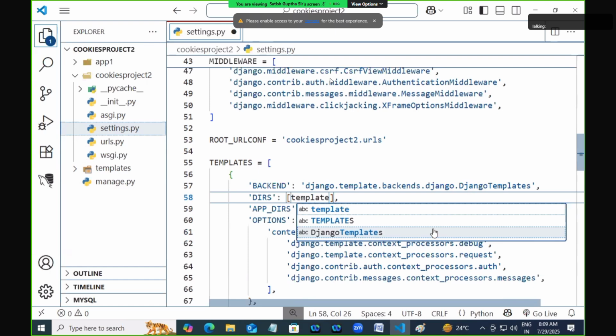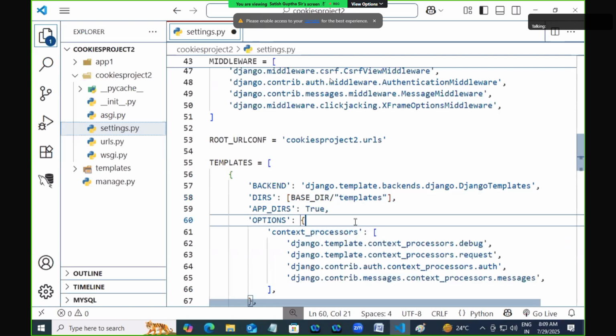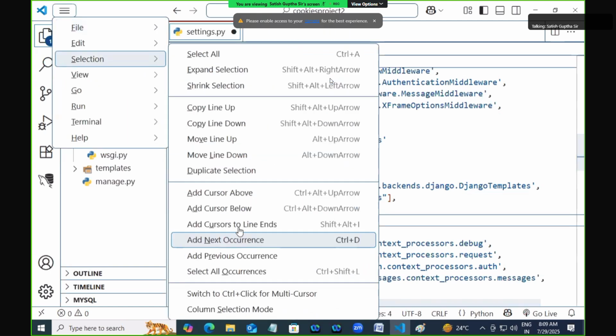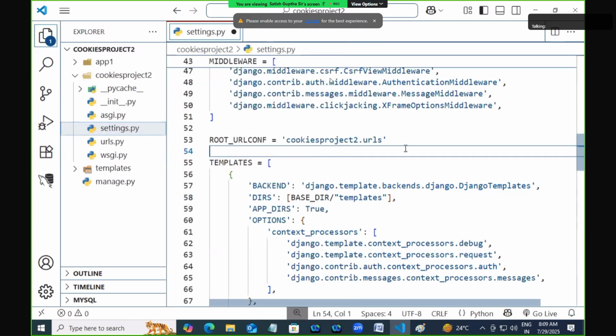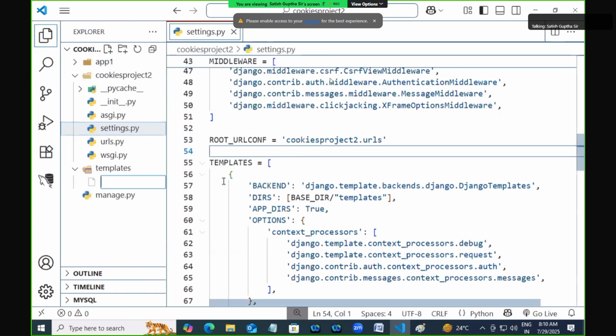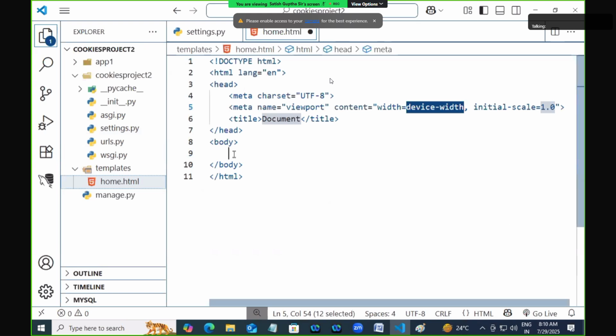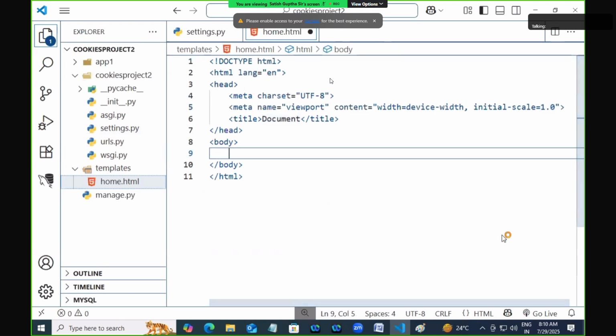So where I said templates, base directory slash templates. This is defining the template path. And within this, I'm creating one template, and the template is home.html. I created one template and that template is home.html.